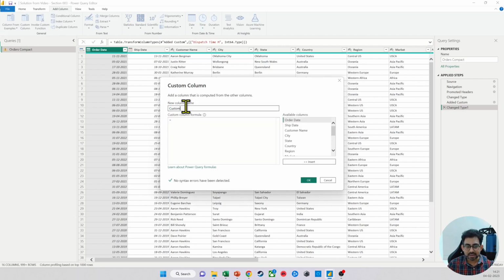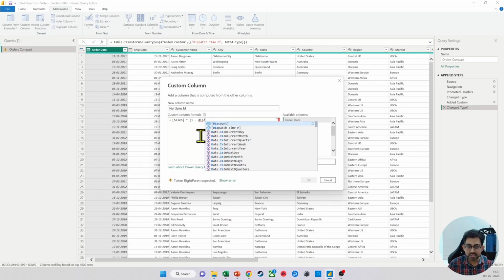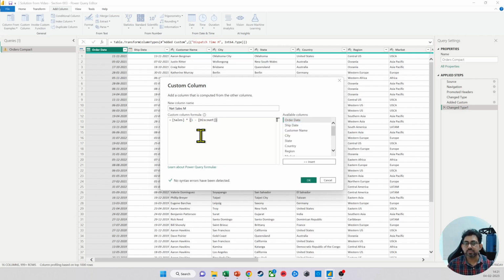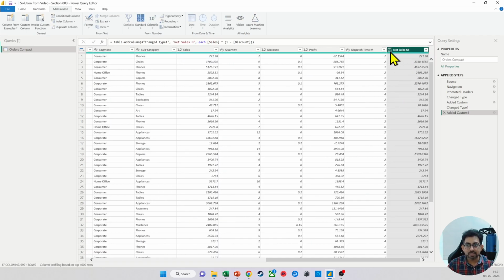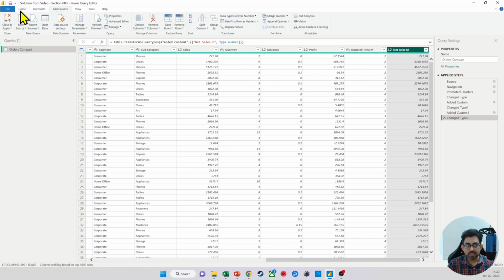And here we can see that the net sales written in the M language, which is for Power Query, is nothing but my sales column multiplied by 1 minus discount. And that will give us a new column with the net sales. Let's make this into a decimal number. Go to Home, close and apply.